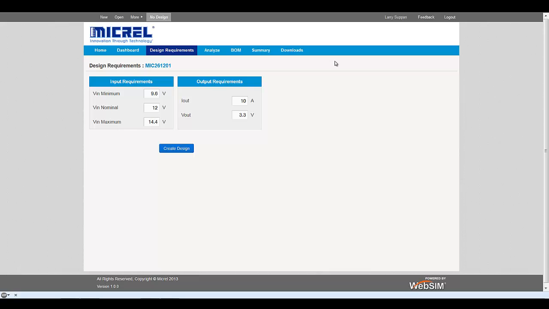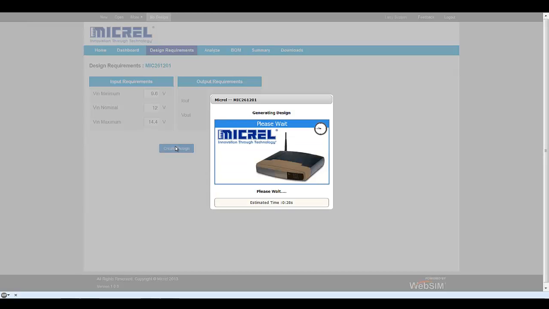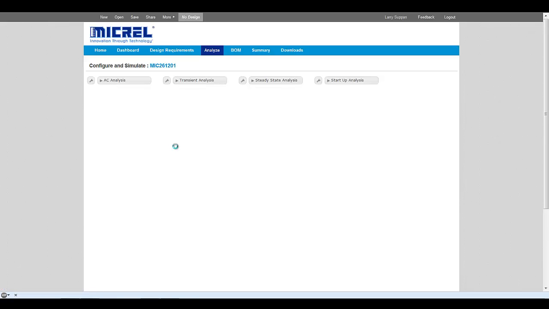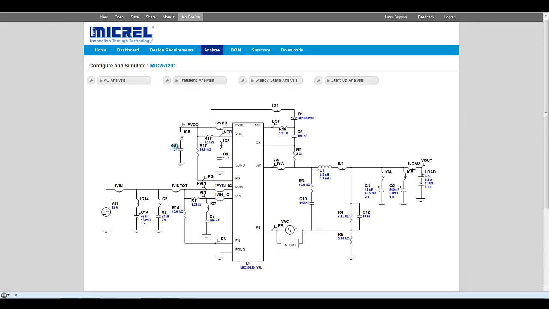I'm in the design requirements part of the tool. I recheck my input requirements, 12 volts. This is plus or minus 20%. I-out's 10 amps, V-out's 3.3 volts. I create the design. What's happening now is a schematic is being generated that will calculate all of the components according to my design requirements.